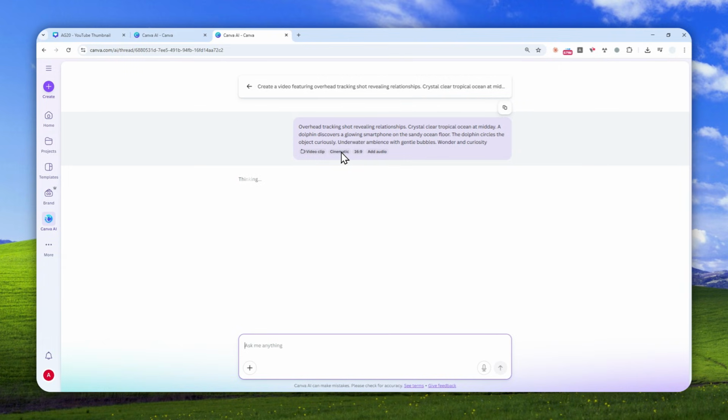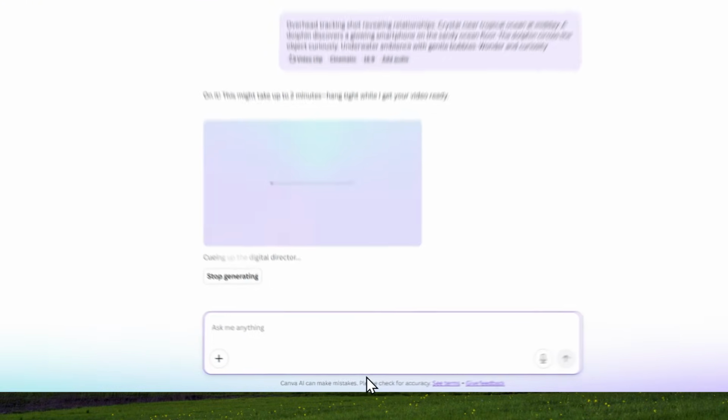Now, after that, you can click this button and just wait for about 1 or maybe 2 minutes for the Canva AI to send the prompt to VO 3, and then after that it will start generating the video and you can see the result right away. Anyway, I'll just skip forward and I'll show you the final result later.